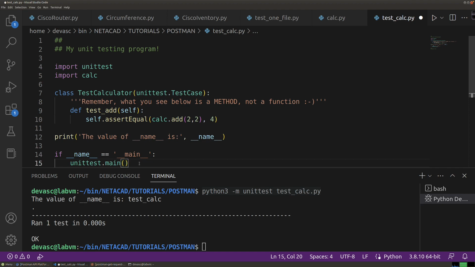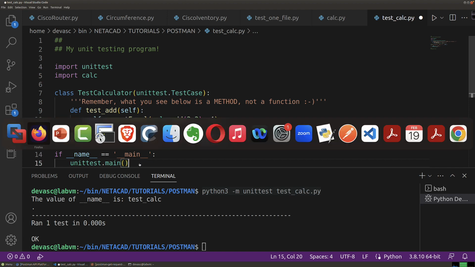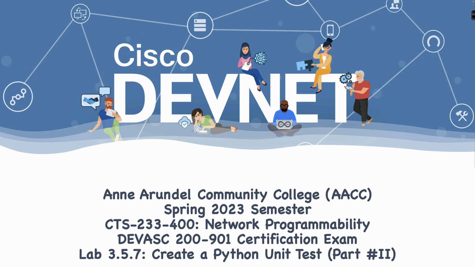All right, so we've laid the foundation now for what unit testing is all about. We saw where the documentation is at. We saw what unit testing would look like with everything in a single file. Again, not very common. And then we split things into multiple files where we had our code file and then we had our testing file. And that is a great segue into part 3 of Lab 357, because that is exactly what we are now going to be dealing with.